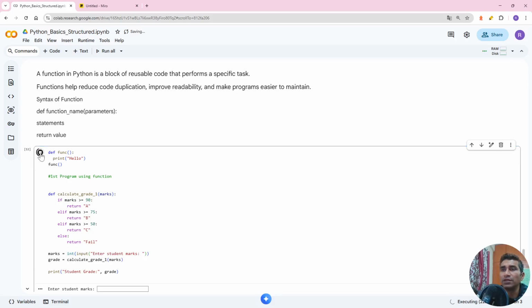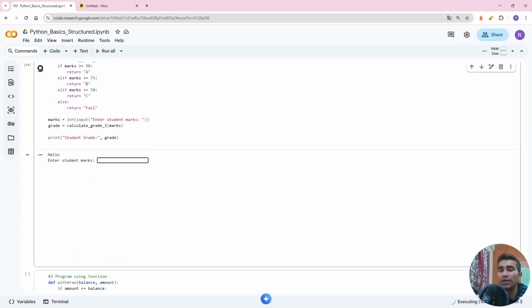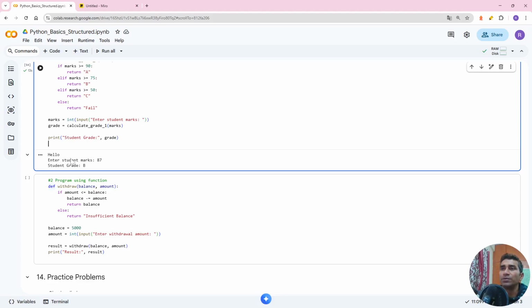And let me just show you once again. See, it is getting called and printing hello, and then later on it is going for this input prompt and asking the user to input the number. All right, so this is how this particular piece of code will work.